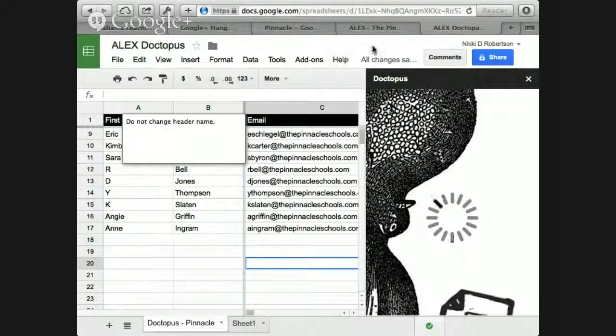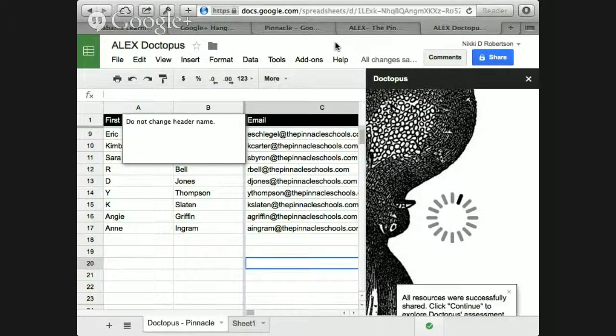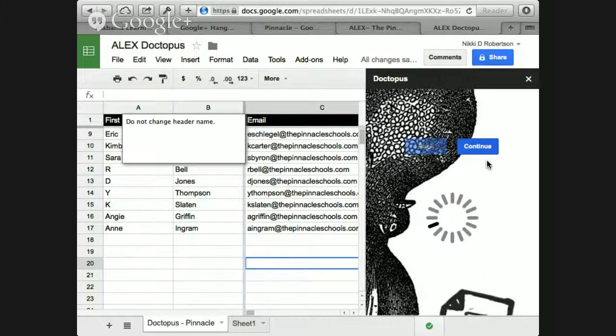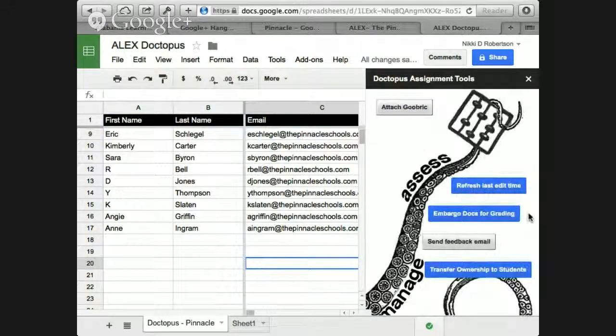Yeah. I also like it too, and I didn't mention this to you last time, but right here with the Doctopus, when you're ready to grade the assignments, if it was something you actually sent out for grading, you could put embargo docs for grading, and that will keep the kids from making any further changes or revisions to their assignment in their Google Drive. So you can embargo that, and then if you want, you can unembargo it so they can make revisions to it after you've done an initial walkthrough of their paper.